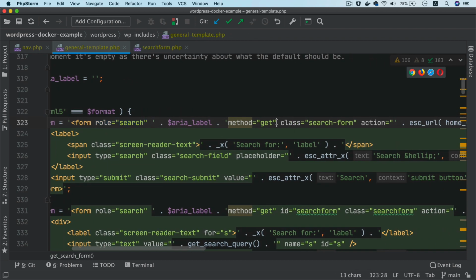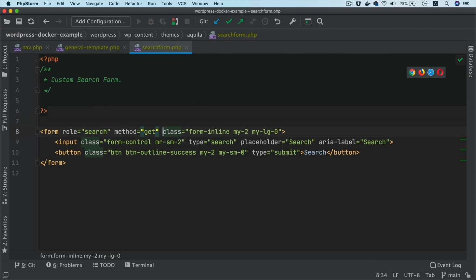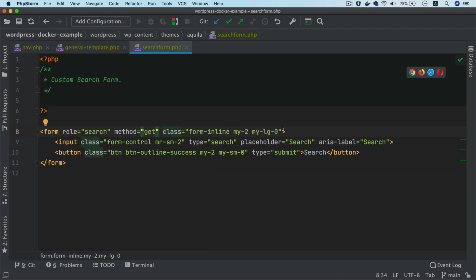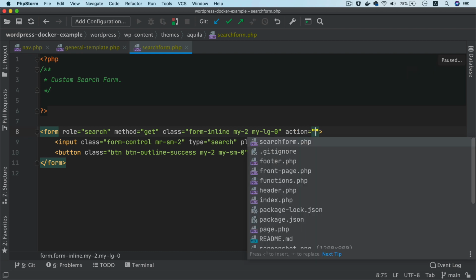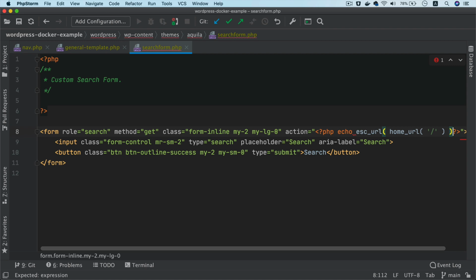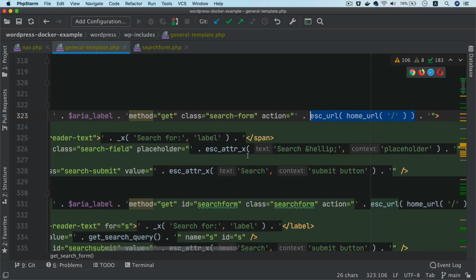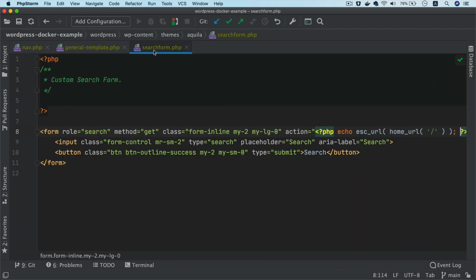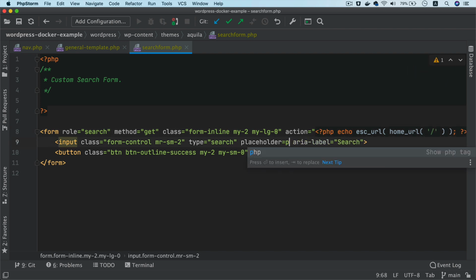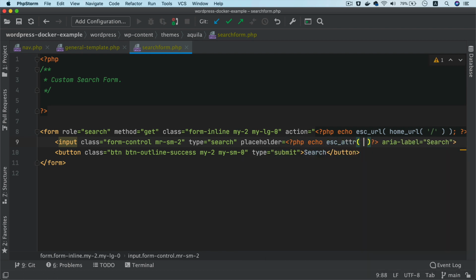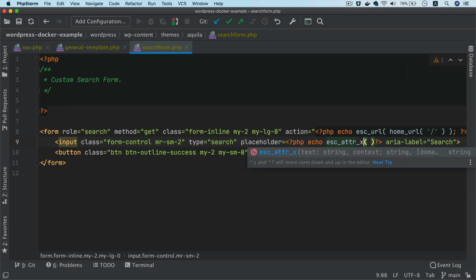And then method equals get. Action equals echo home URL. So we have action equals PHP tag echo escape URL and then home URL. Okay. And then for the input, we have the placeholder available. So we can say echo escape attribute, because this is an attribute, and then escape attribute X.